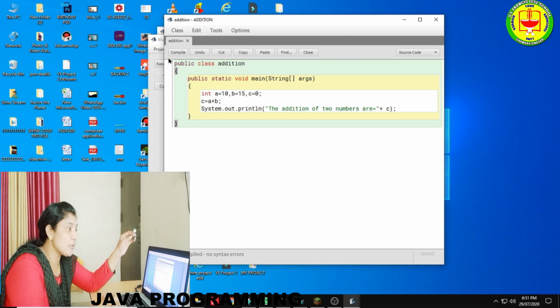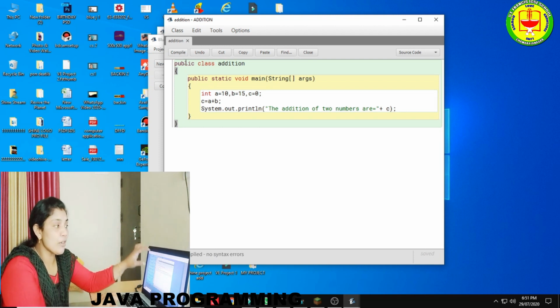So there you have to click on the compile option. When you click on the compile option, below the programming code you can see "class compiled, no syntax error." Class compiled, no syntax error means your program is perfectly right. That means no error will be there. That means it's ready to run. If you run this program, you will get the output.